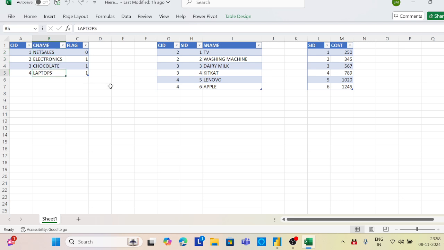And this is called your subcategory table, where if you see the category ID 2, it means electronics. Electronics have 2 items, the TV and the washing machine, whereas chocolates have Dairy Milk and Kit Kat, and laptops have Lenovo and Apple, and each subcategory has a unique ID. And their respective cost also. So, 3 tables: category, subcategory and the cost table.